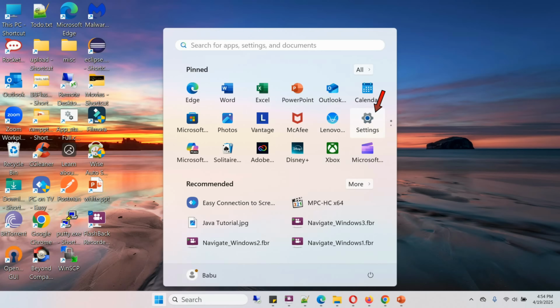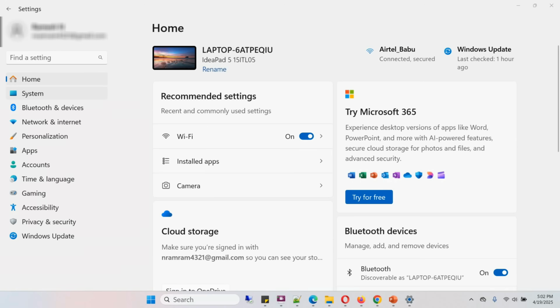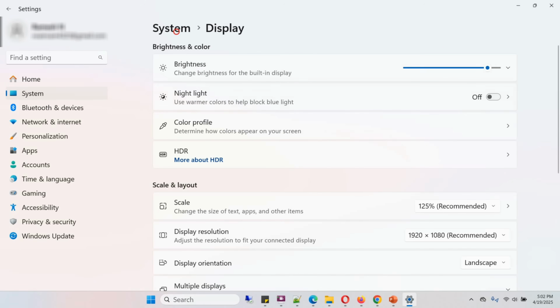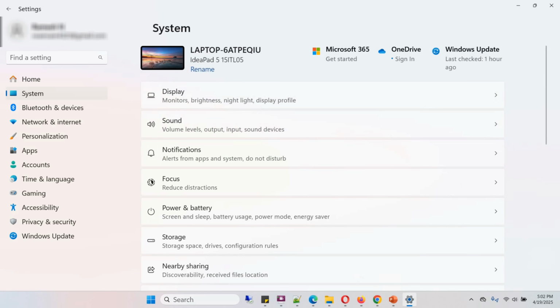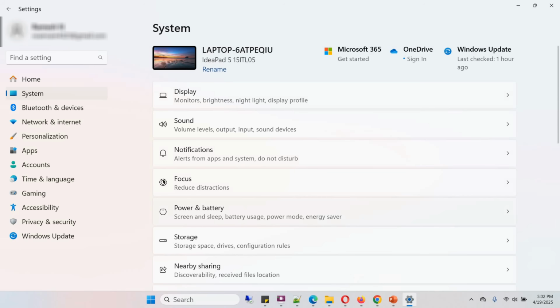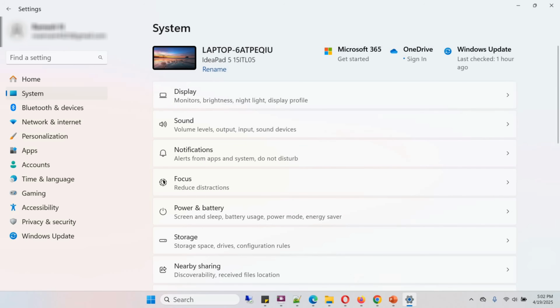Here you can see the gear button. Click on this to open the settings, and it is opened. Here you can see System, and using this you can change display. You can change sound options, notifications, power and battery options, etc.